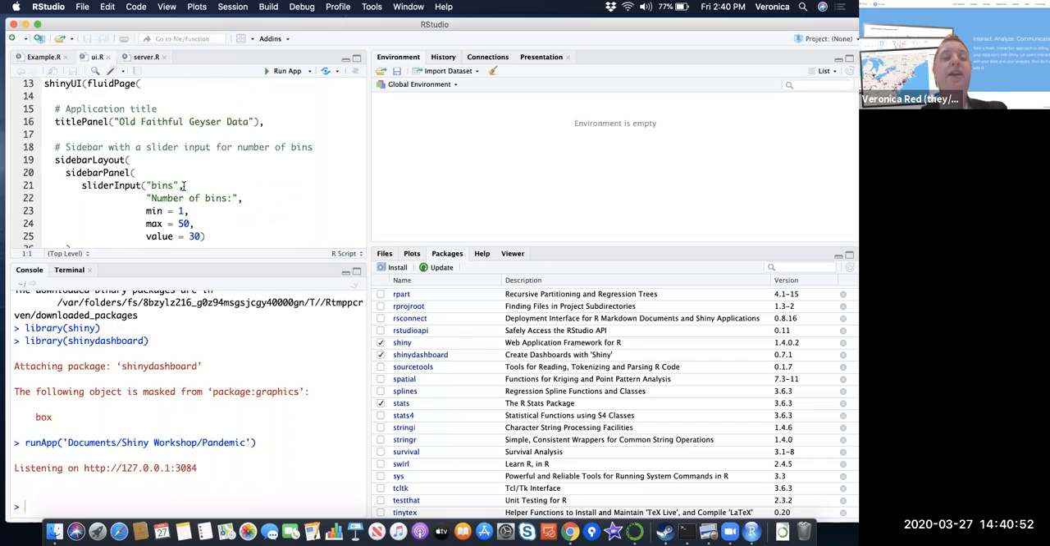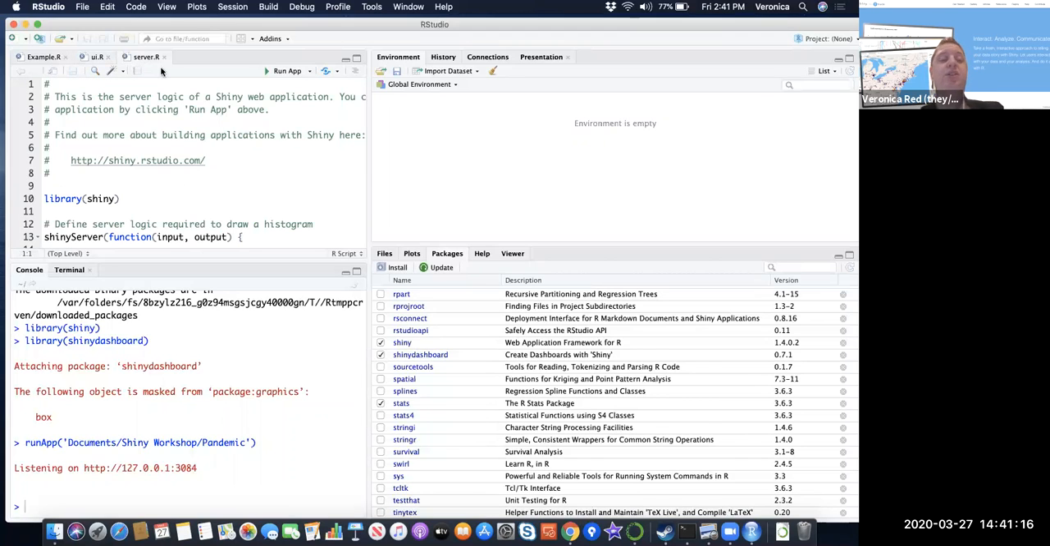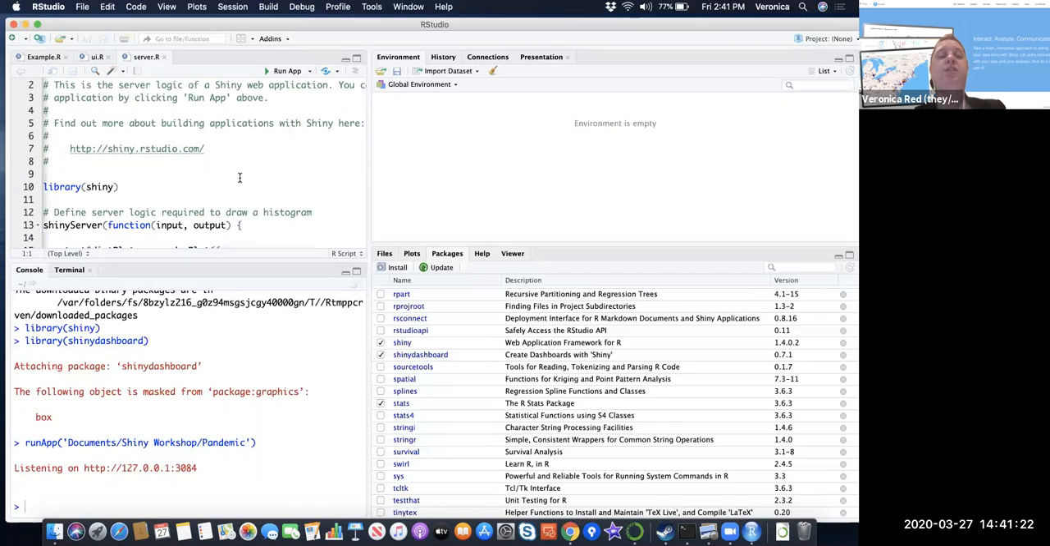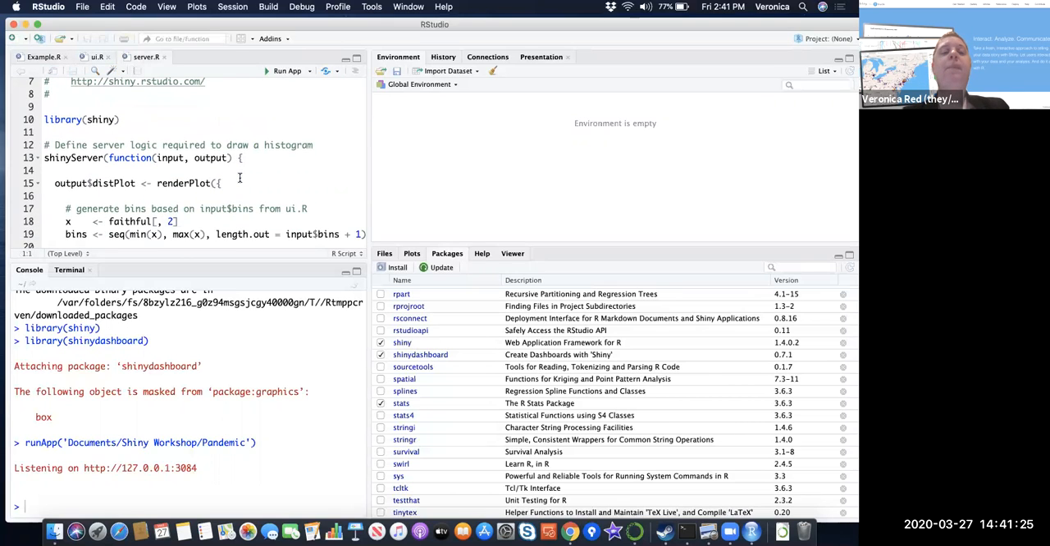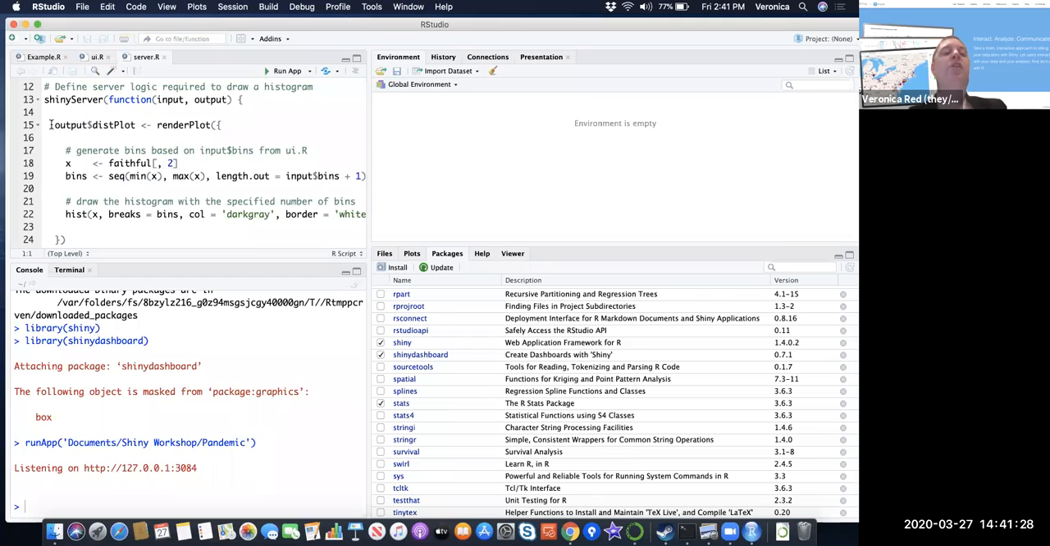Now, this slider input has that one first parameter that comes into it, which is bins, and that's a string. But that bins string tells the server how to access the data from that slider. And now let me show you how that happens. So remember, with our server, we had those three parameters to input, possibly an input, output, and session. Now in this particular server, we're only going to use input and output. But you can see for our output, we're putting inside our output parameter distPlot.